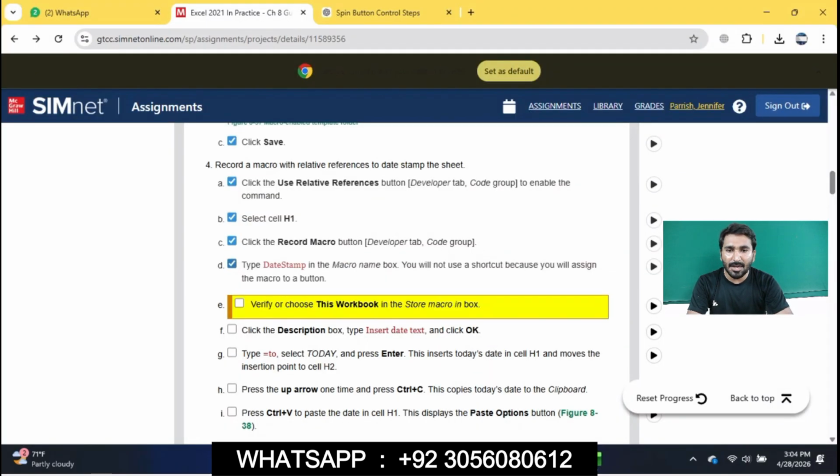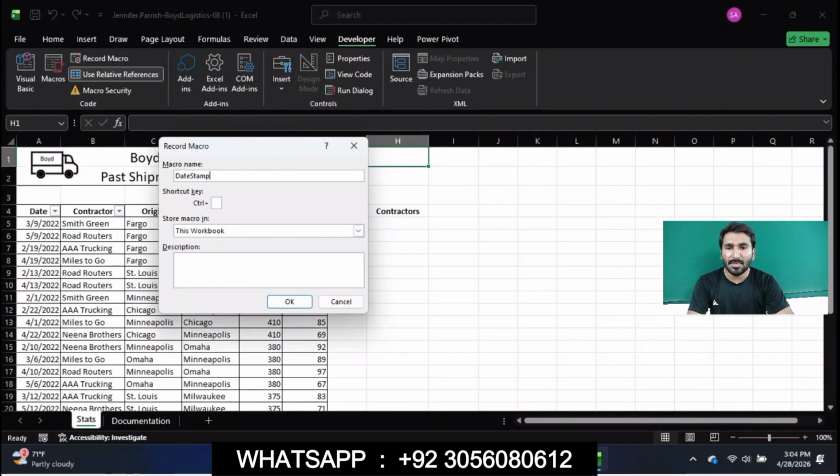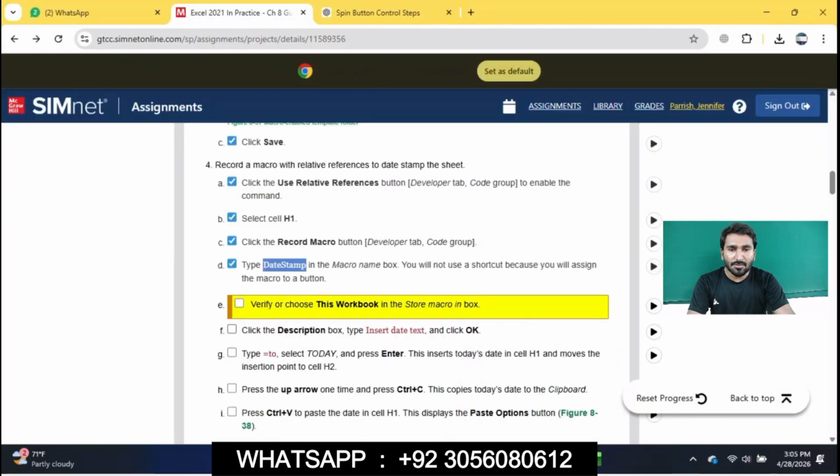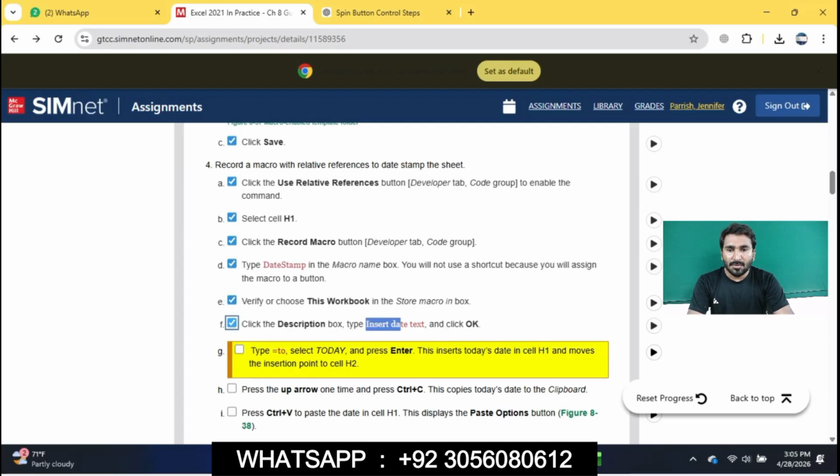Point D, type DateStamp in the Macro name box. You will not use a shortcut because you will assign the macro to a button. We will type DateStamp. The macro name is DateStamp, and you will not use a shortcut because you will assign the macro to a button. Verify or choose This Workbook in the Store macro in box. We will click the Description box, type Insert date text, and click OK.